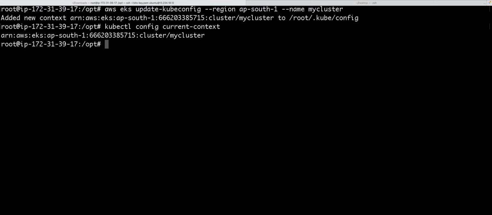kubectl config current-context, used for getting the EKS cluster details. Next command, kubectl get nodes.